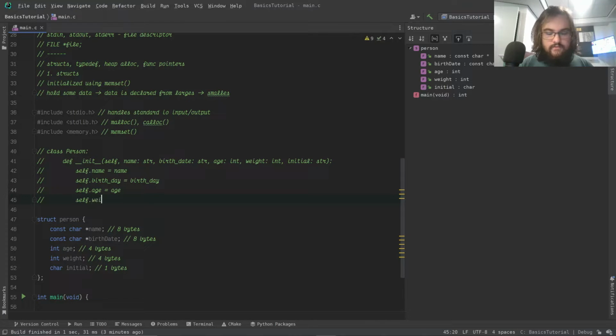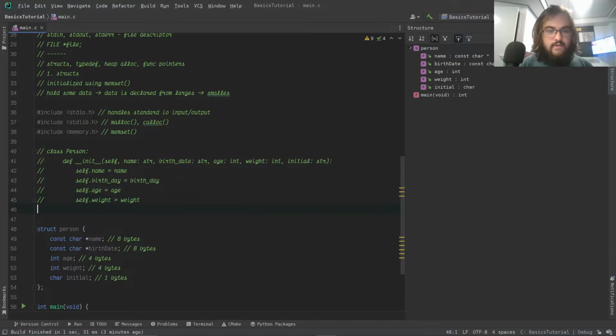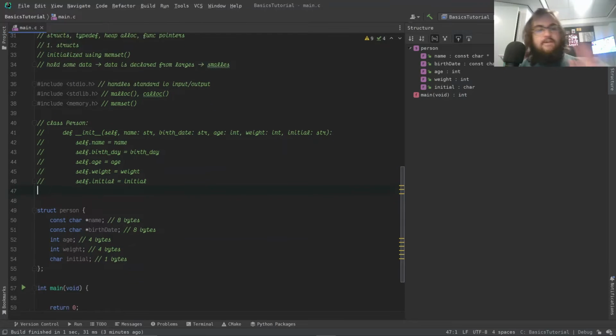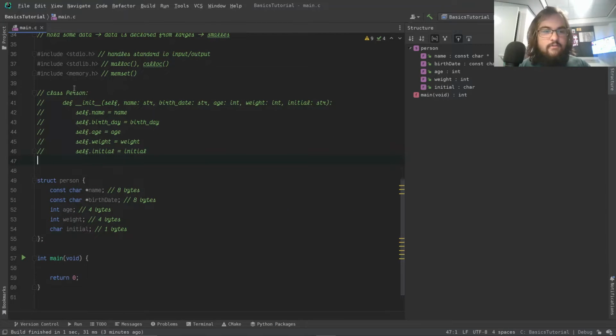self.weight equals weight. self.initial equals initial, right? So this is basically what we're doing. This would be similar to Python. So this right here is basically this right here. We're basically just making a class that holds these values right here.